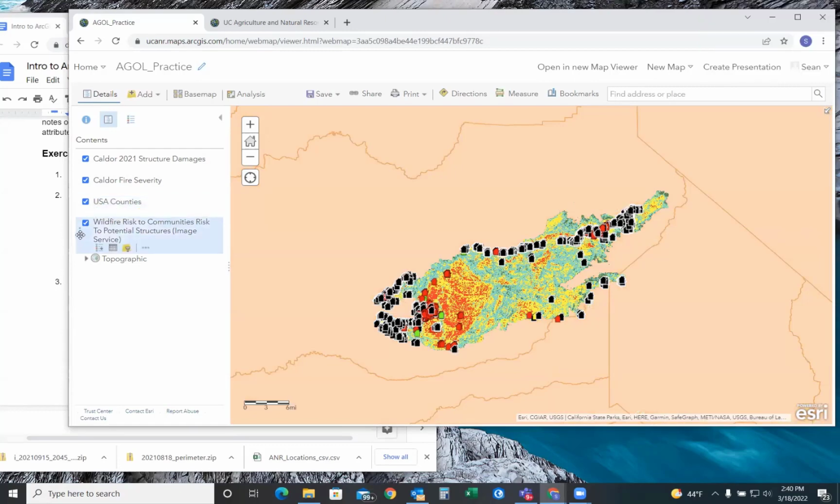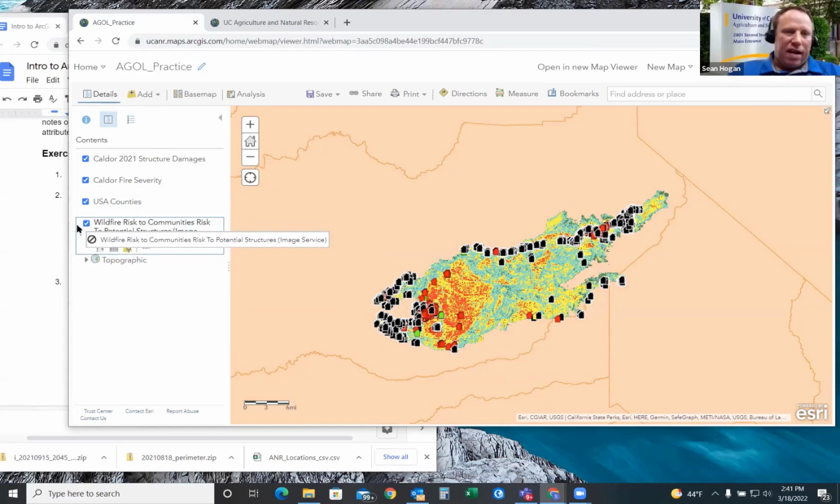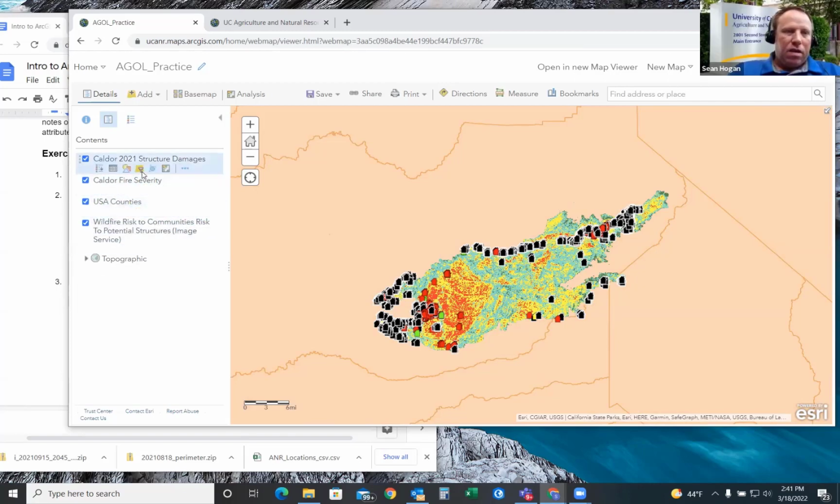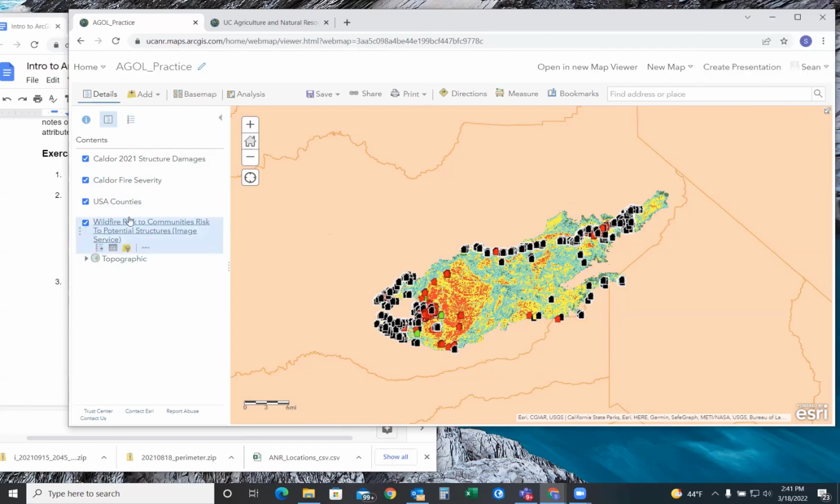Is it because your counties has a fill? I haven't noticed that before. Because I think your counties right now has a fill in it. Wait, hold on. What my guess would be, this is interesting because this didn't happen to me last time I did this. Oh, but I do have an idea.